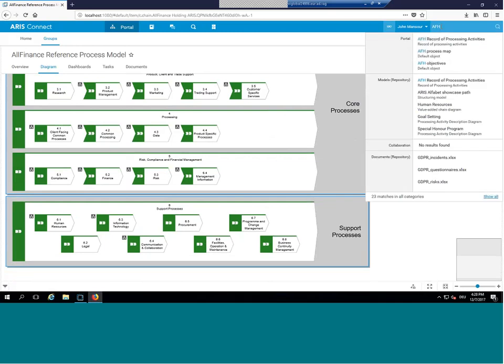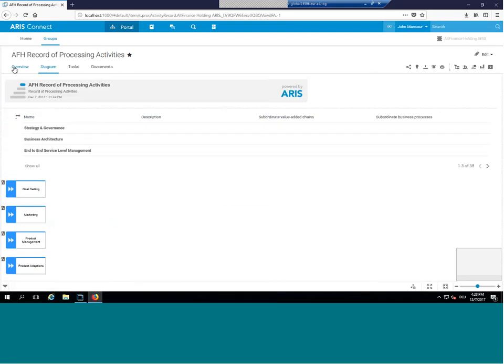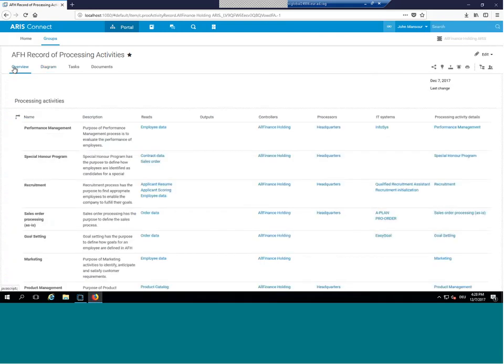I now navigate to the record of processing activities for our All Finance Holding. And you can see there, in a textual way, a very simple way of collecting all this information. Of course, you can use this to contribute and publish all the information, but as the data protection officer is not the only one to gather the information, we can include the different stakeholders, for example, the lines of business, to collect the relevant information. And this is very simple.